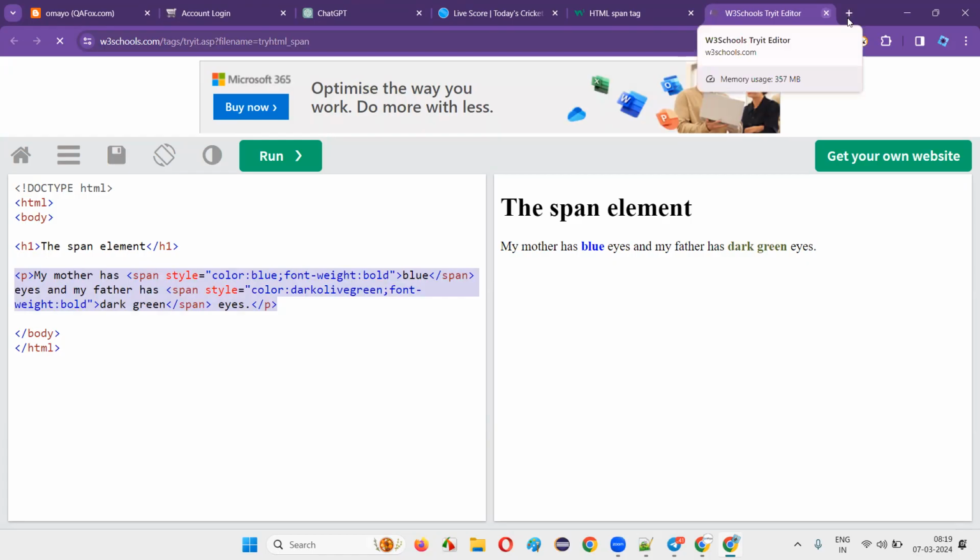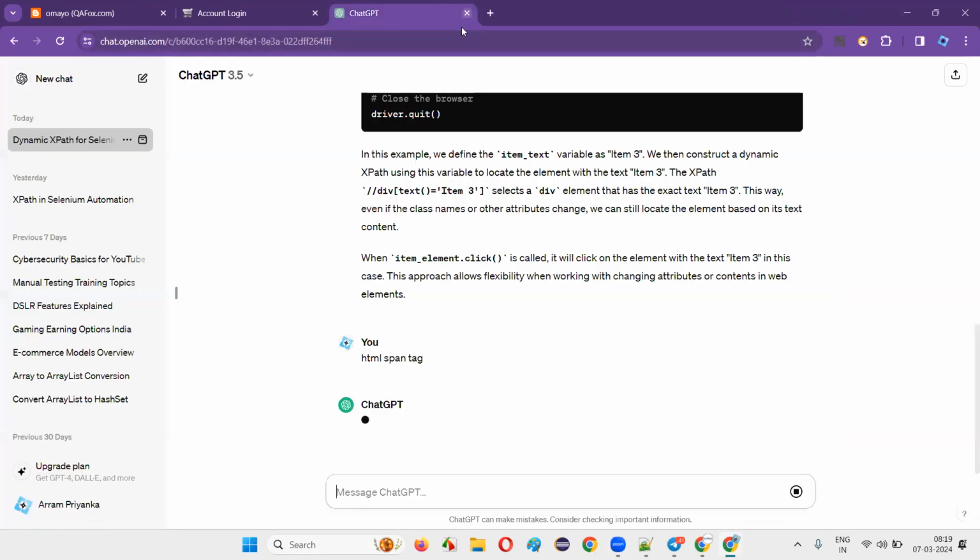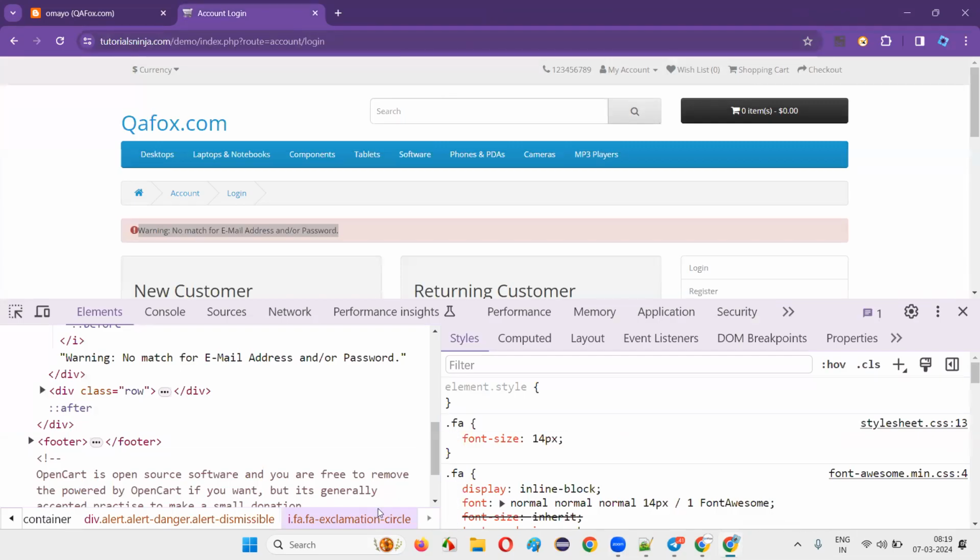Is that clear? Or any doubts? Like this, HTML has a lot of this kind of stuff. So get used to that. Okay, guys, any other questions or doubts?